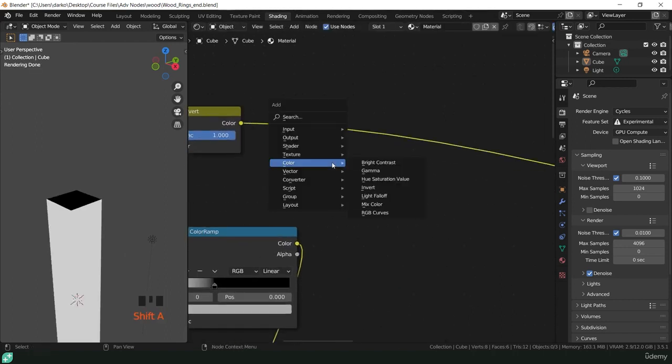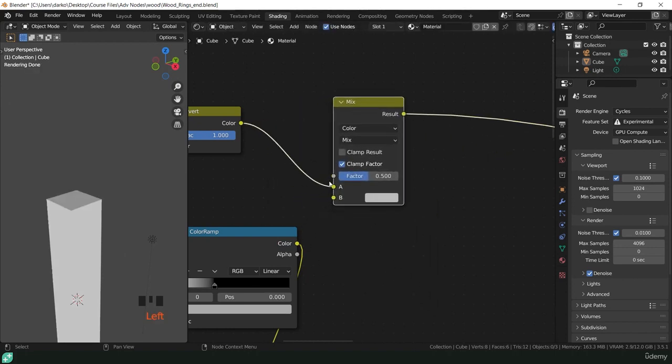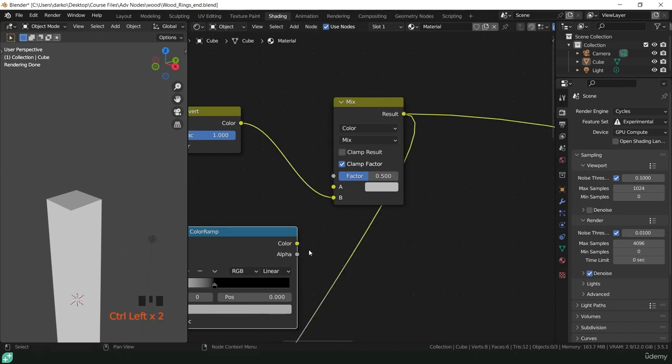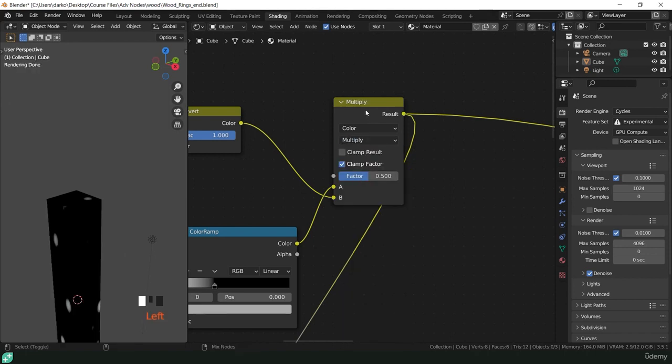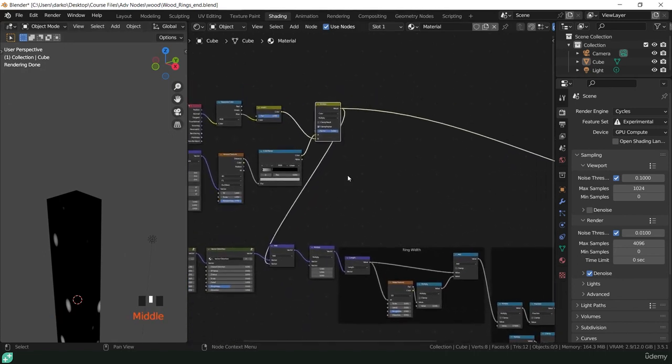Then we can use a mix color node. We'll plug this in here. We'll put this on the bottom, I think, and grab this, put it in the result, and put this one here. Now we can change this to multiply. If we have our factor all the way up, we essentially just mask off that top face. That's a really good way of avoiding having any of those rings on the top.